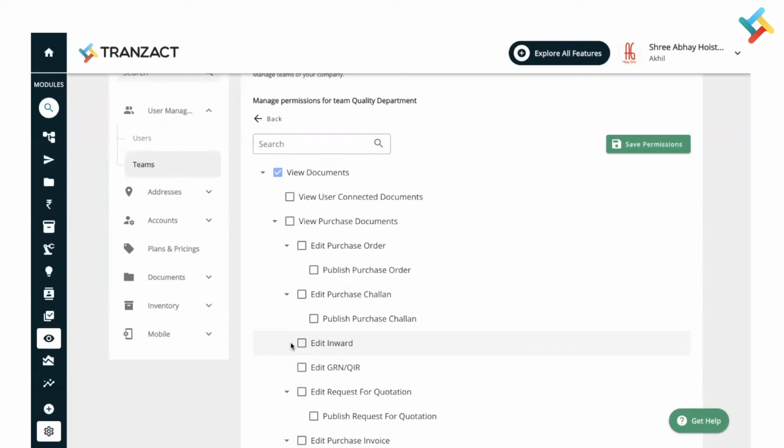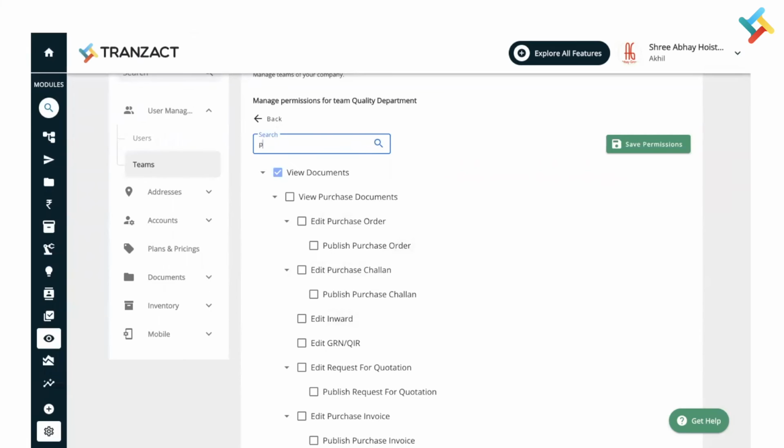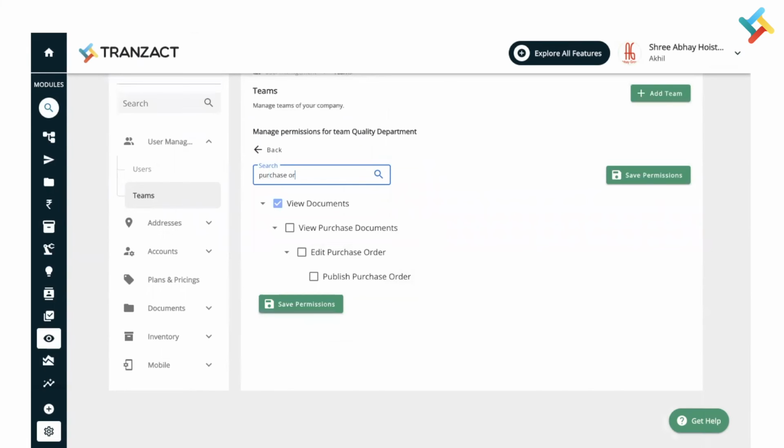If a team member has a permission to create purchase order, they can also create service order. So, I need to enable the permission to create purchase order. So, I'll search purchase order here. I need to enable view purchase documents, edit purchase order, and publish purchase order options.